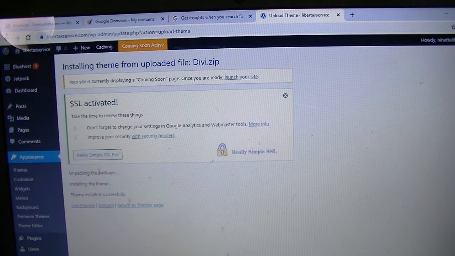And let's see here. Because when you purchase Divi, you'll download multiple files. Sometimes when you click on some of them, it won't install until you click on the right one. So the one that I chose is the right one. So it says here that the theme installed successfully. So that's great.